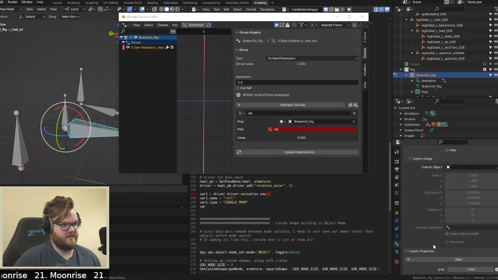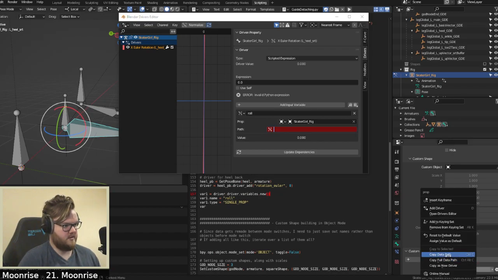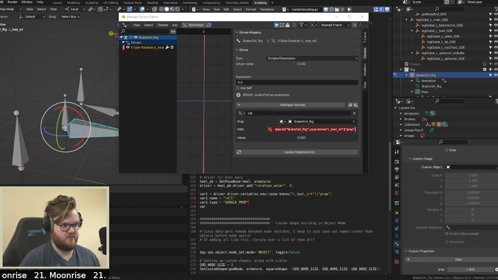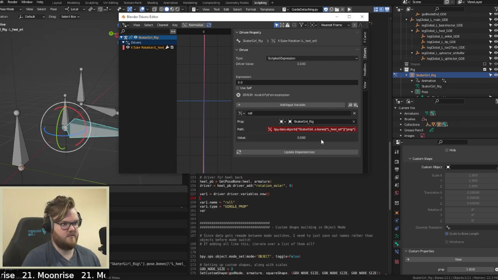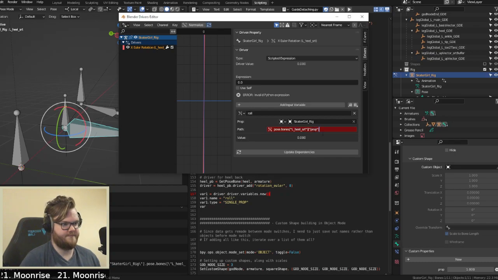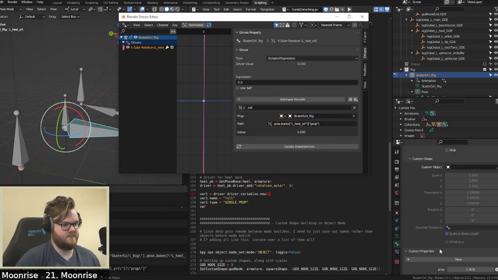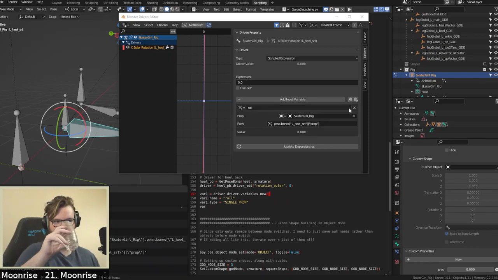If I copy full data path. Oh, I don't want the full data path. I just want the data path. No, no, I'll do that. Okay. Cool. So that does work.